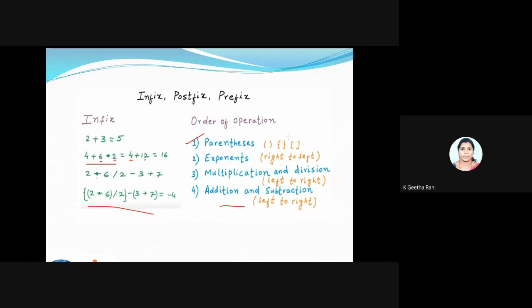2 star 6, and I'm having so many operators here. I have said that multiplication and division will have equal priority. First I'll go for 2 star 6, and I'll be getting an answer. That answer will go along with divided by 2. Then I can perform this, and that output will go along with 3. Again I'll be getting an answer, that will go along with this plus 7. Fine. So this is what this does.